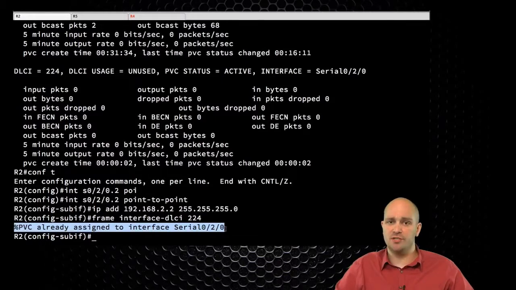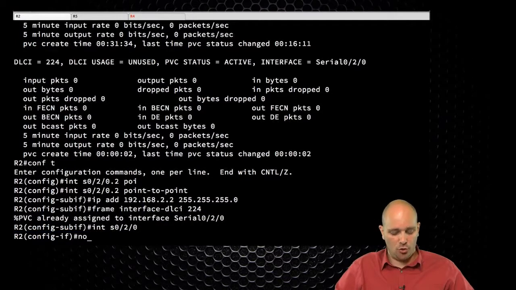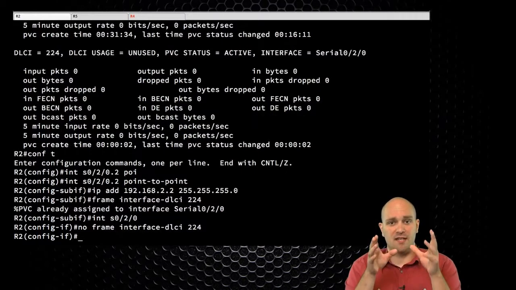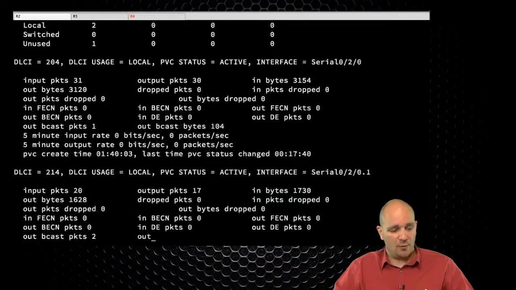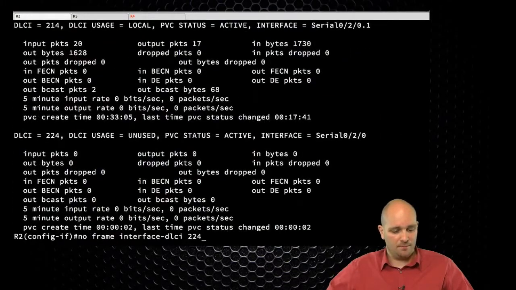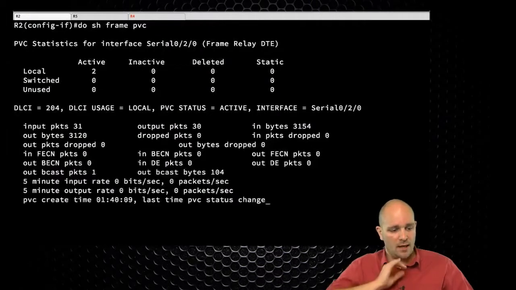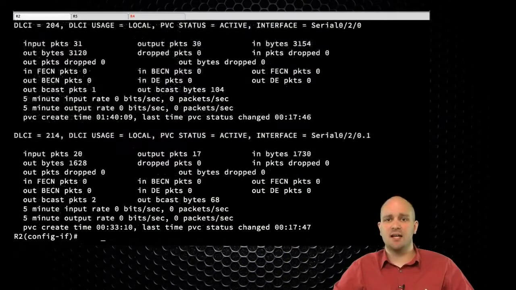There are multiple ways of actually solving this. Some are more intrusive than the others, but the one that I found works the best is to go to the physical interface and do no frame relay interface-dlci 2 to 4. So on the physical interface, I'm telling the router, delete this DLCI from the interface. Now if I do show frame relay PVC, I will see that this DLCI is actually gone from the mapping.